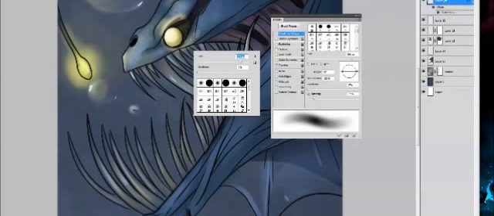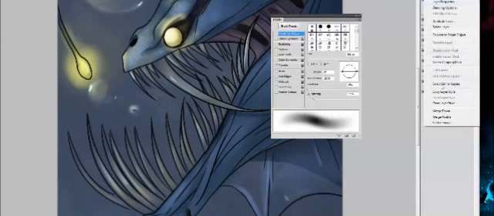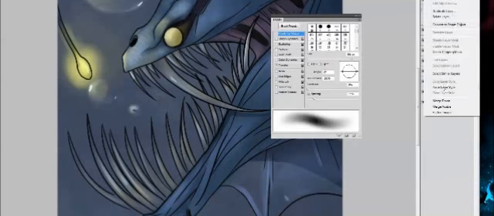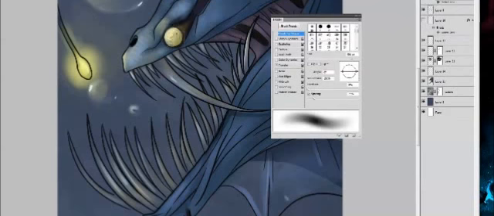Actually, I'm going to move this. I'm going to copy layer style. Hide that. Put that over the line art. Paste layer style. That's better.